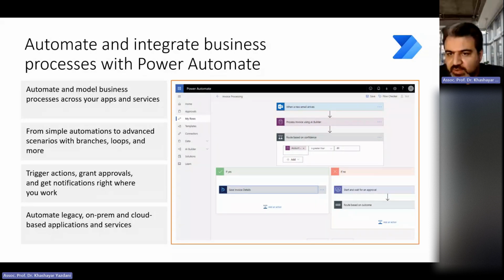Okay, let me see. You have some question. What strategies can organizations implement to encourage user adoption of Power Apps among employees?